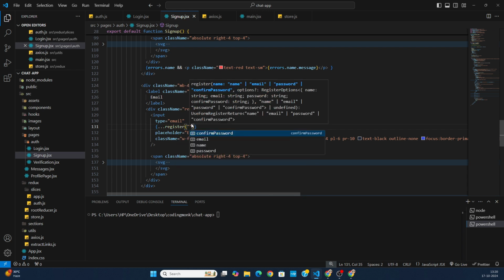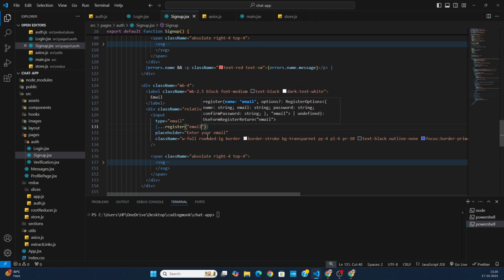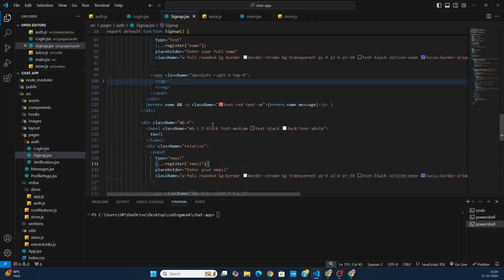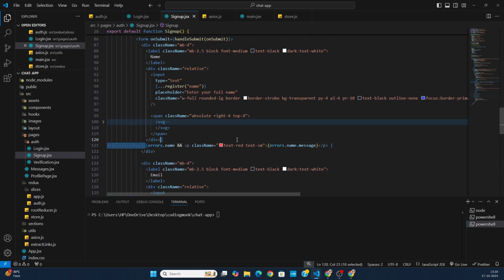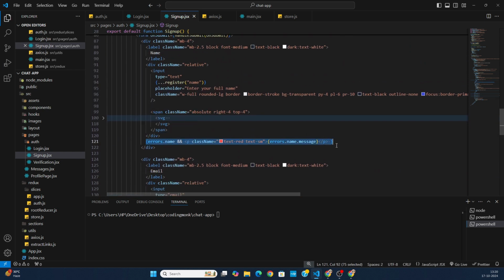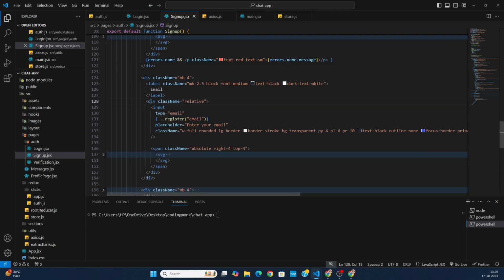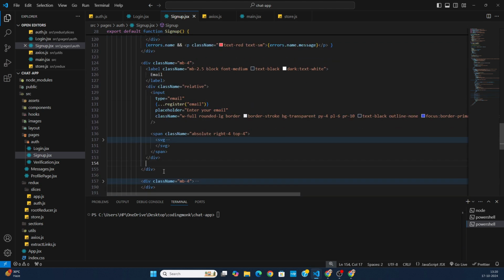And inside this register, we need to specify the key for this field, which is email. And after that, again, I'm just going to copy this line, and we just need to change this name to email. So after this div, which has this class name of relative, I'm going to paste it over here, and let's replace this name in these two. Actually, I don't want to replace it over here, so I'm just going to replace this one with email, and also actually it changed over here as well.